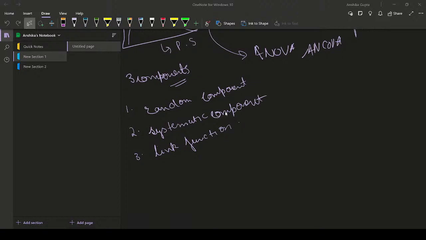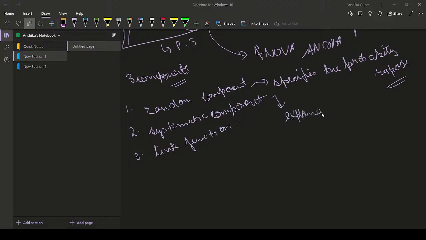Now what is the random component? The random component only specifies the probability, but that probability can be of the distribution of the responses. In this we have an example of the normal distribution in the random component, whereas the systematic component specifies your explanatory components.